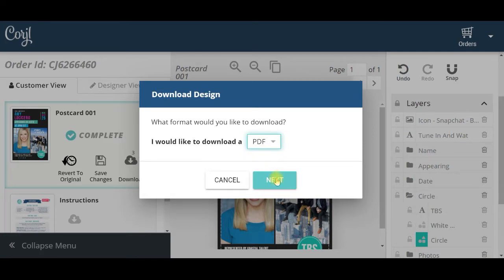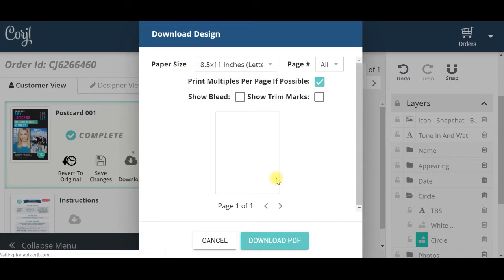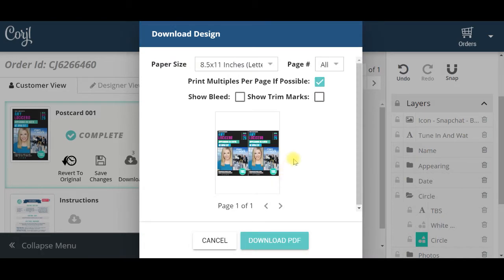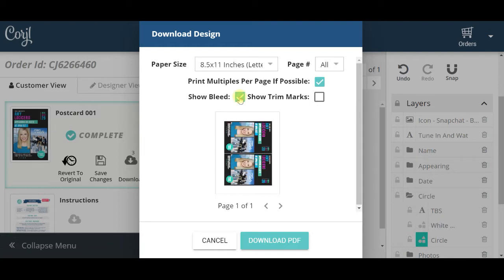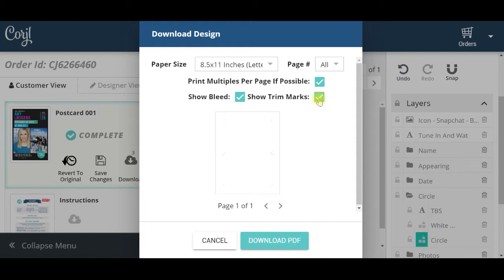Certain copy shops would prefer that you bring in a PDF file. So you can see up here, we're printing on an 8.5 by 11 inch paper. So that's the paper you have in your printer, and there would be 2 per page. If you want there to be an additional bleed, you can add that in. But if you want crop marks, that's the more likely one that you'll use.